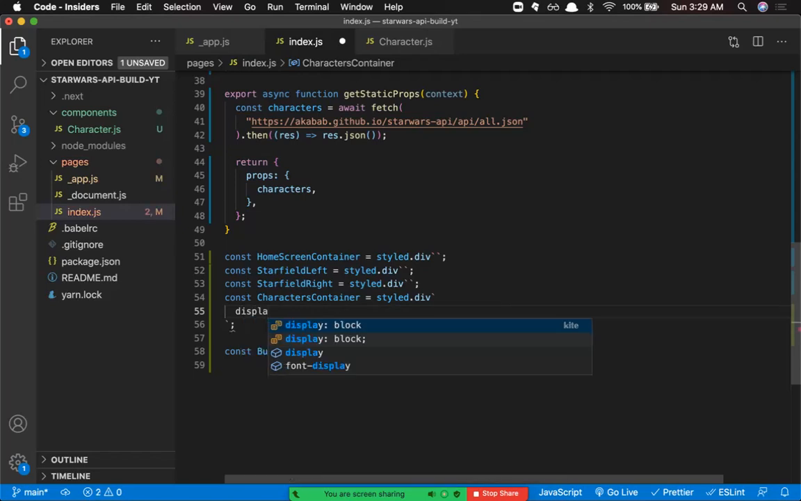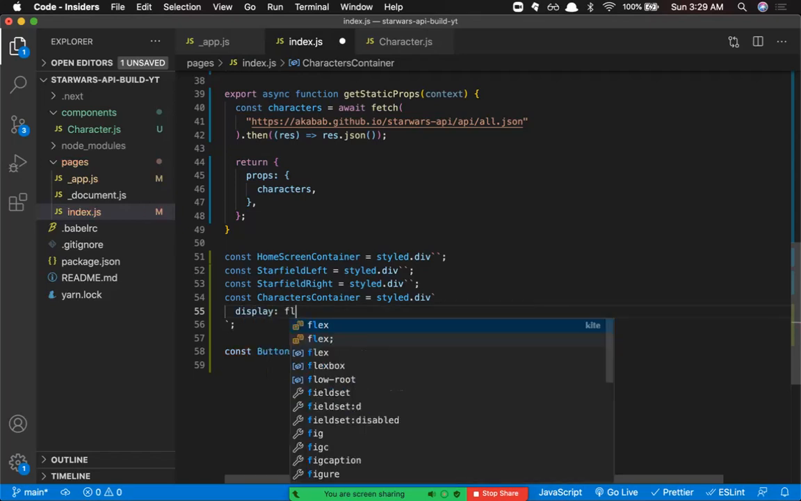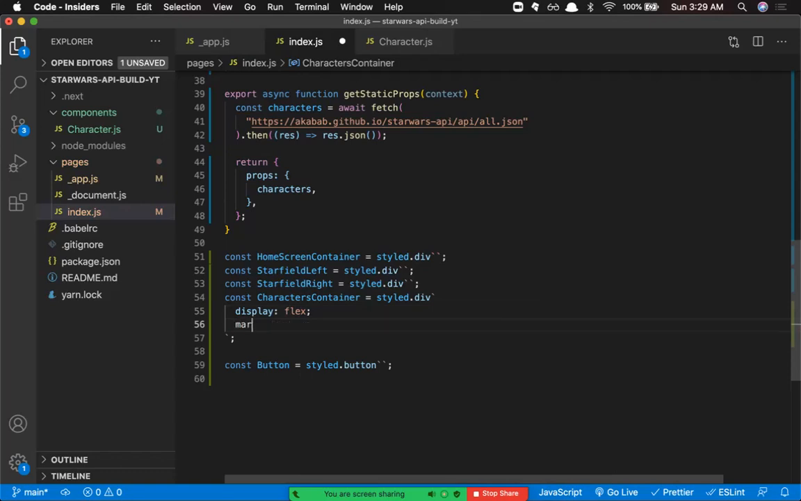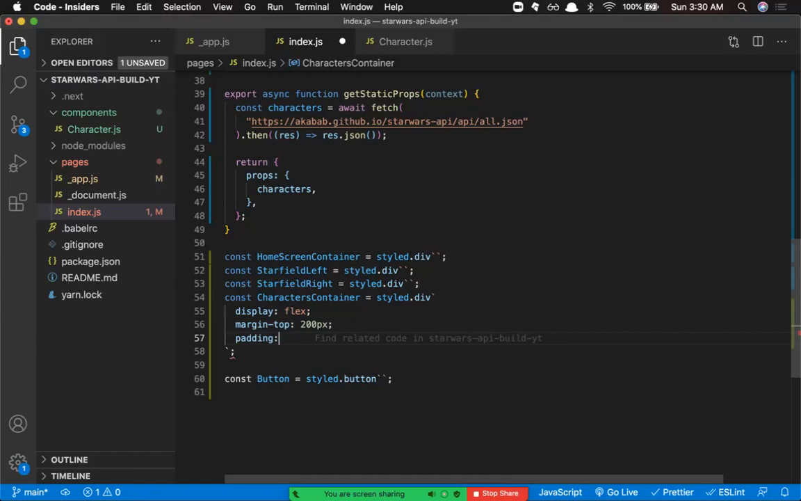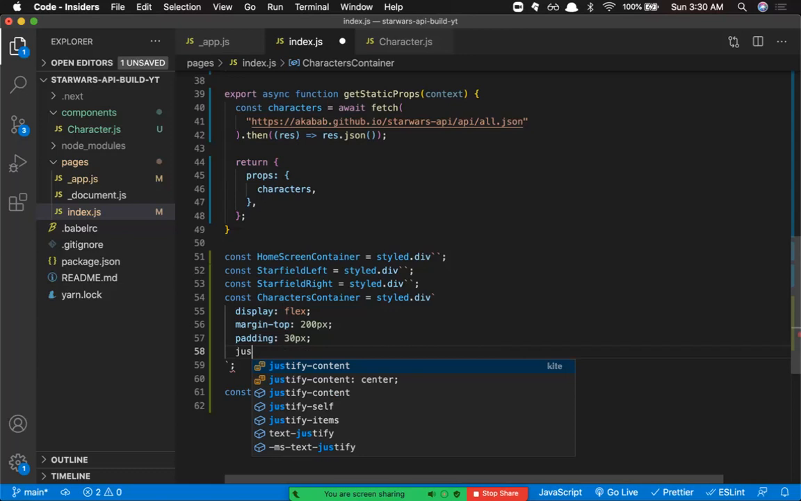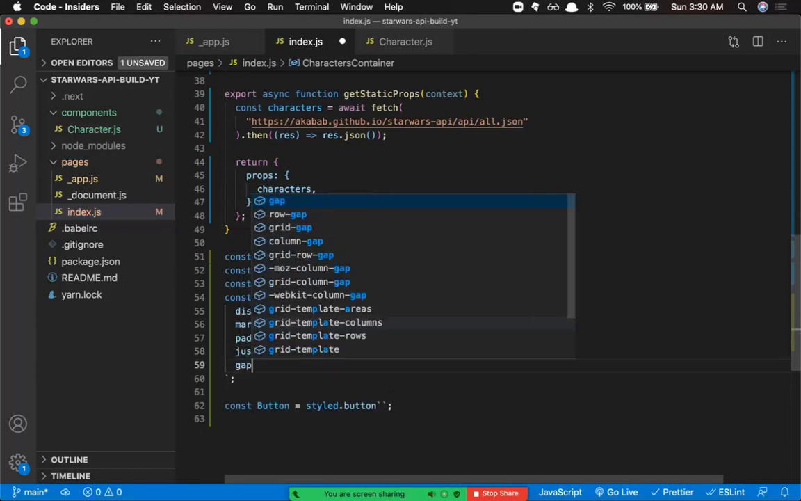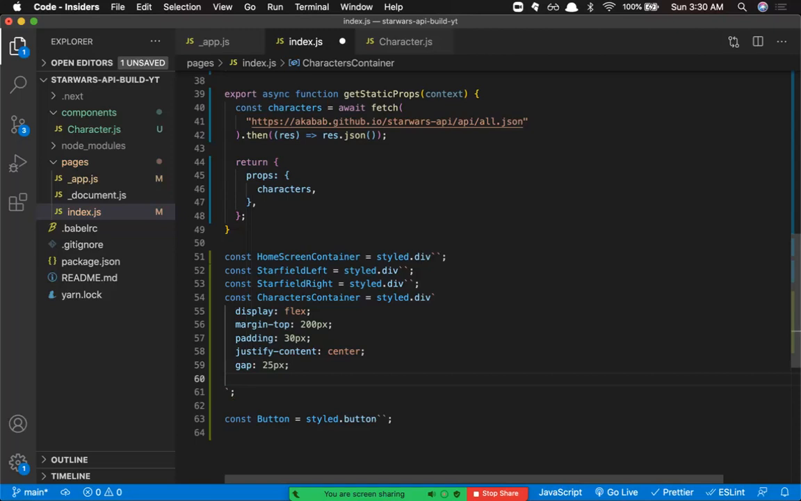I'm going to be displaying it as flex. I'm using display flex and giving it a margin top of 200 pixels. And there's a reason why I'm doing that, because of my header and nav bars here, these things here, that's why. So there will be a padding of 30 pixels, and there's going to be a justify content of center, and then there's going to be a gap of 25 pixels, and then there's going to be a flex wrap, and I'll explain each of these things.